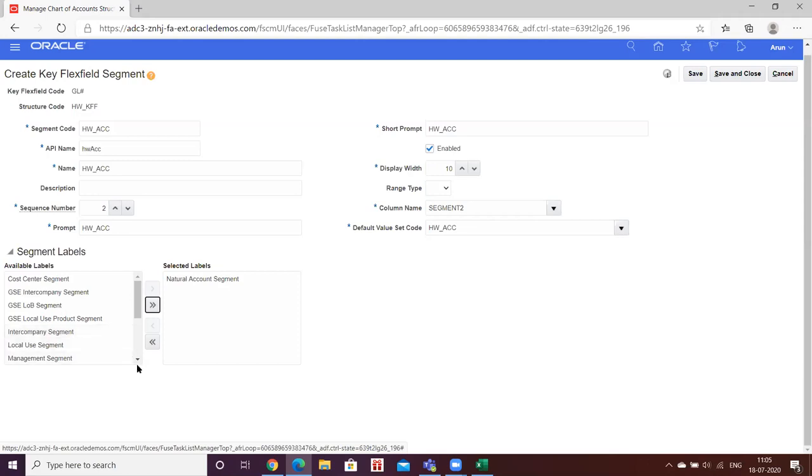And we have the management segment. The management segment is just to understand the financial position of the company, where we will try to track it. And the balancing segment, we know that the debit and credit should balance. And there was a local use segment, sir?